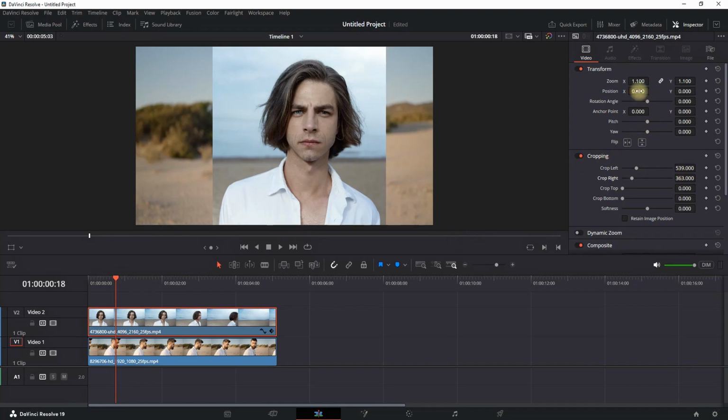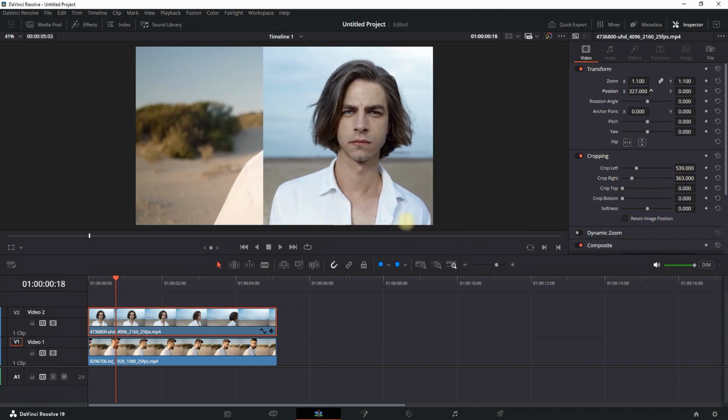Then I'm going on the top side to the position X and I'm dragging it towards the right side, and when it's there I'm adjusting the cropping left and right a little bit more, making sure it's in the exact middle of the right side of the screen.